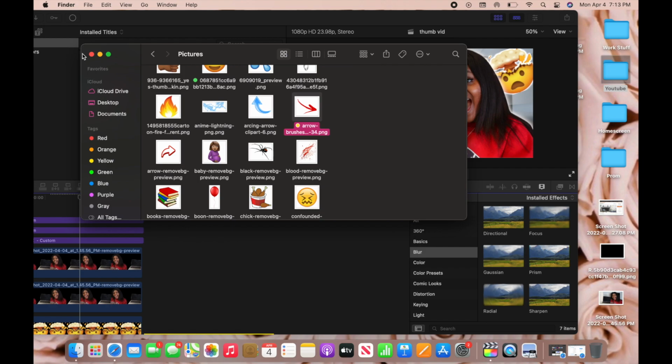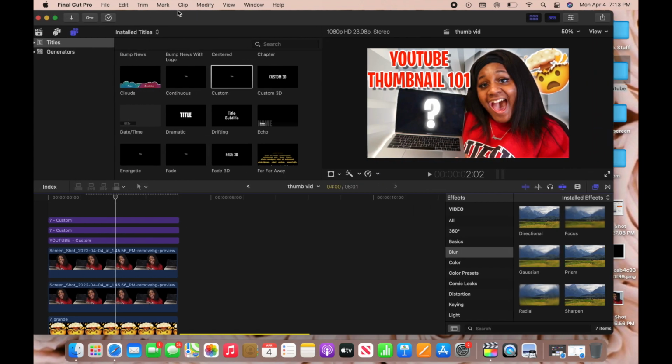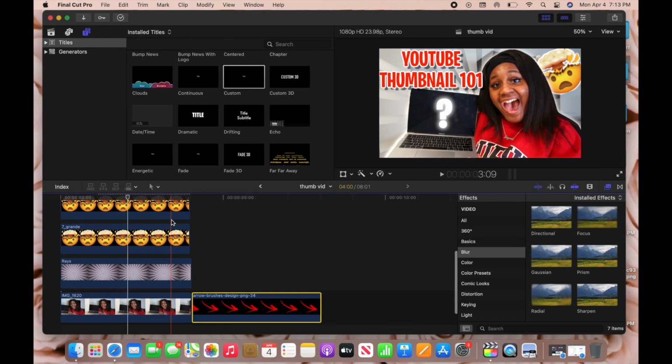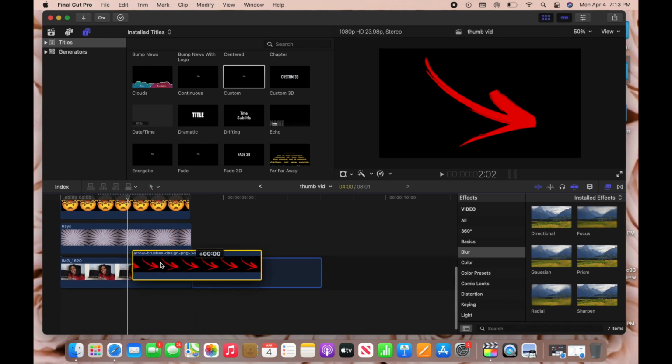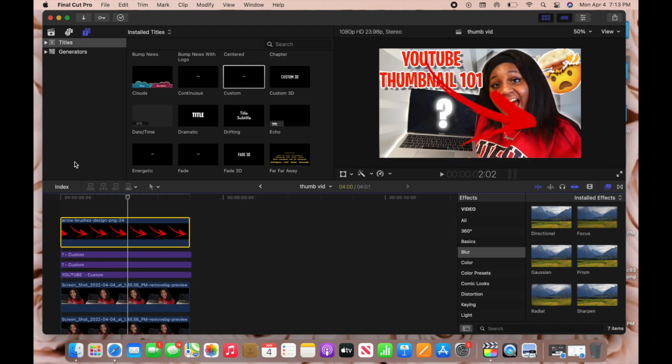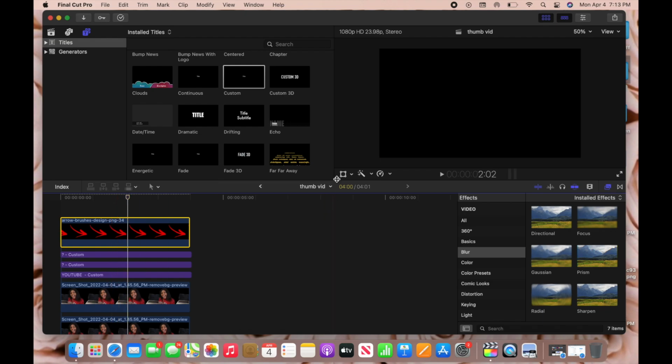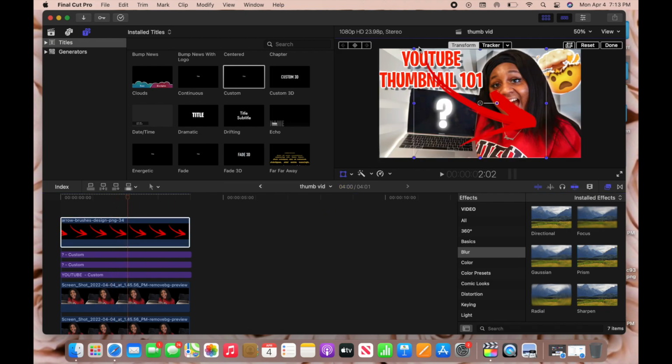So next we're going to add an arrow. This is also coming from my YouTube folder that I have. There's a lot of different arrows that you could use. I'm using this red one right here. So I'm going to drag that and put that at the top. And I'm going to move it to where I want it to be.